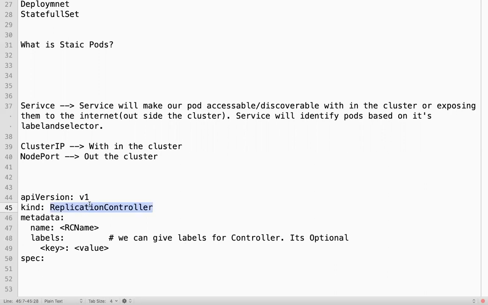I am creating a controller, right? So these labels are for your controller. Service will try to find the pods, not the controller. While creating a controller, I can give a controller name and I can give labels. So this is optional. It is not mandatory because these labels we are not referring to in any other object.